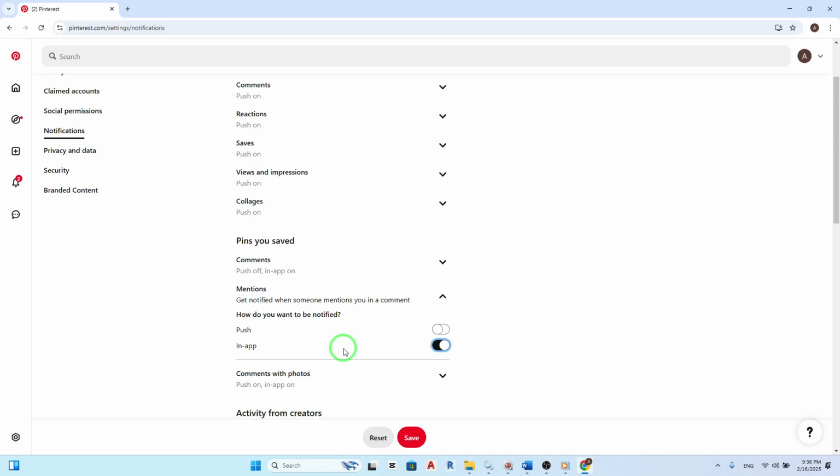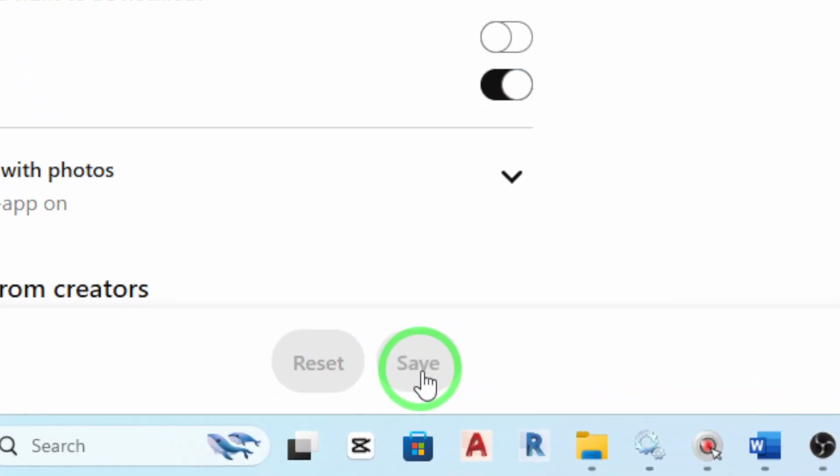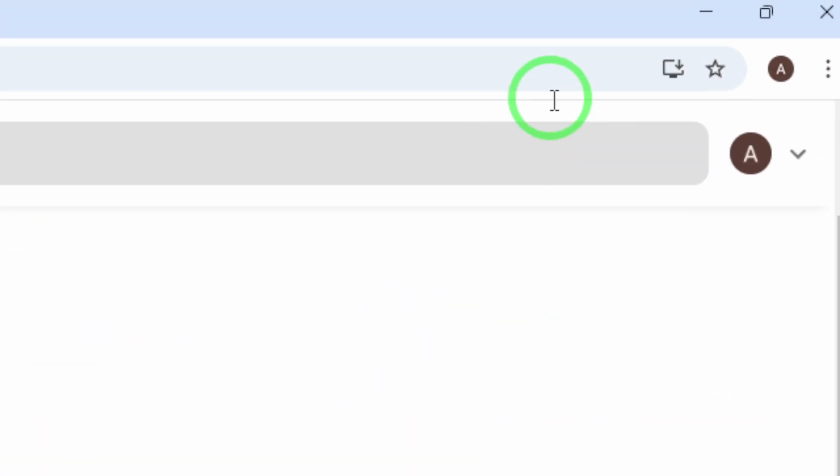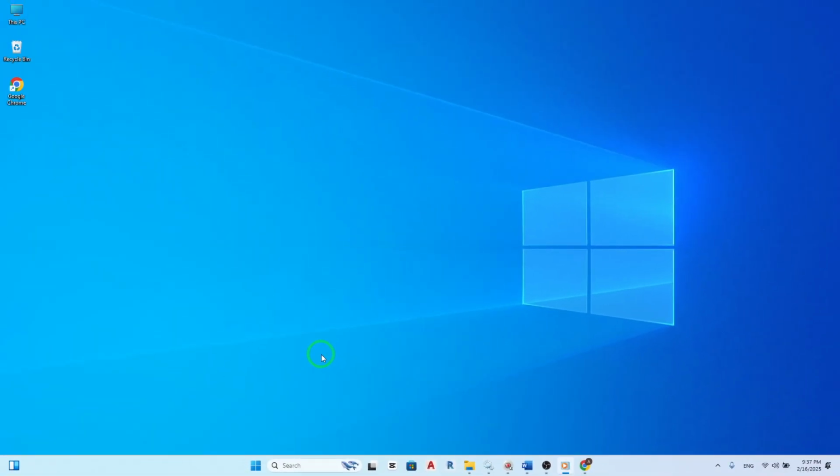in their saved pins. Finally, after enabling in-app notifications, don't forget to click Save at the bottom of the page. This ensures that all your changes are applied and that you will start receiving notifications for mentions right away.